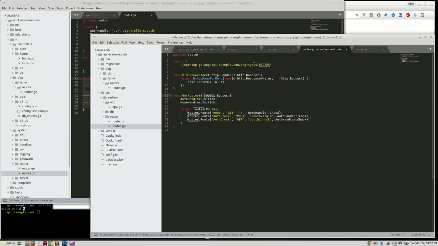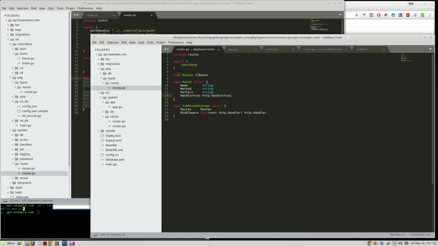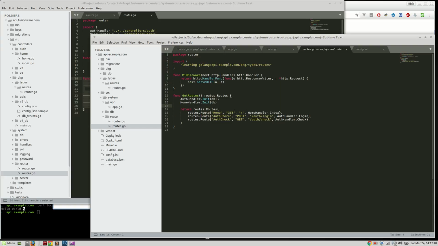You'll see this is saying routes, so it's actually returning this slice here, the routes slice, right? It's returning the slice we're going to essentially build here, and then actually we don't have a home handler or an auth handler yet, so we're going to comment out the stuff just for now, and let's go ahead and actually create this handler.